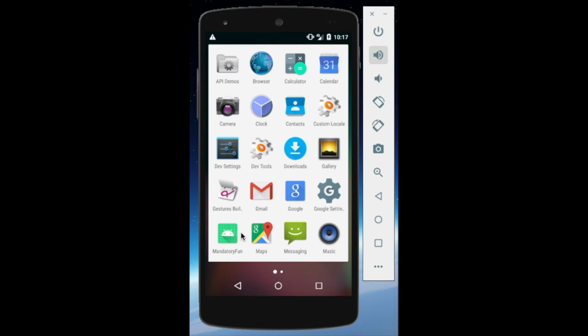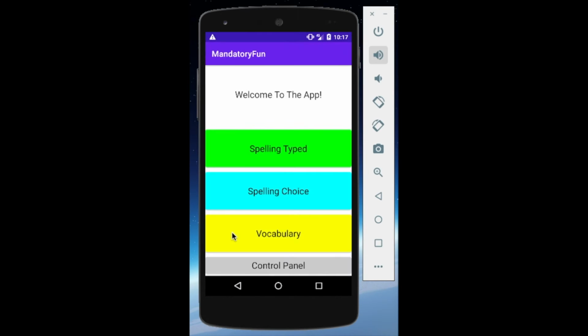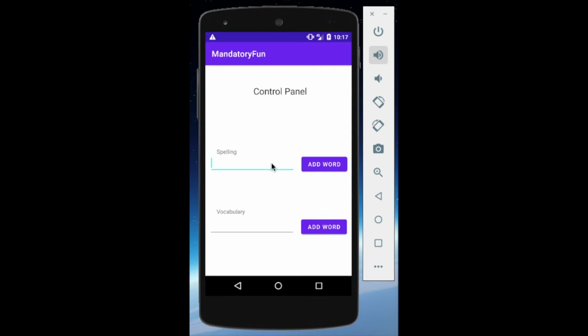Hello, my name is Joshua Bush, and I will be demonstrating the use of our app's database and the first of 3 games, the spelling typed. So here we are on the control panel. This is where we have 2 of our databases. One is for spelling words and one is for vocabulary words. I'm going to add a few to our spelling so we can have them for the game we're going to play. And then I'm also going to add a few to our vocabulary area.